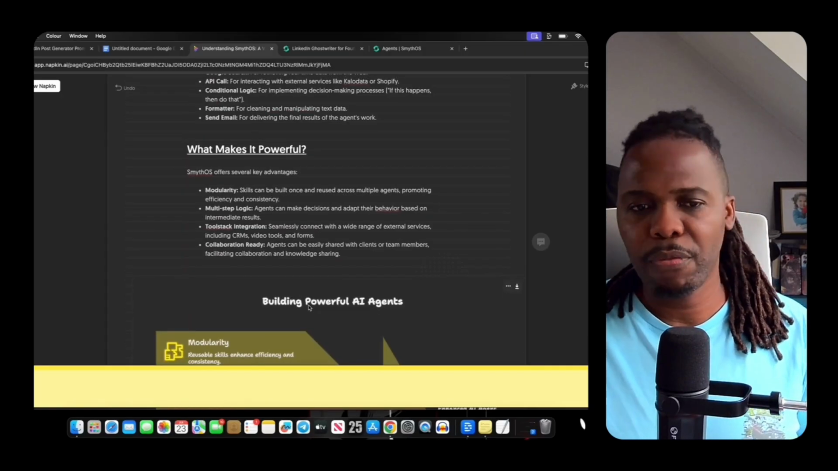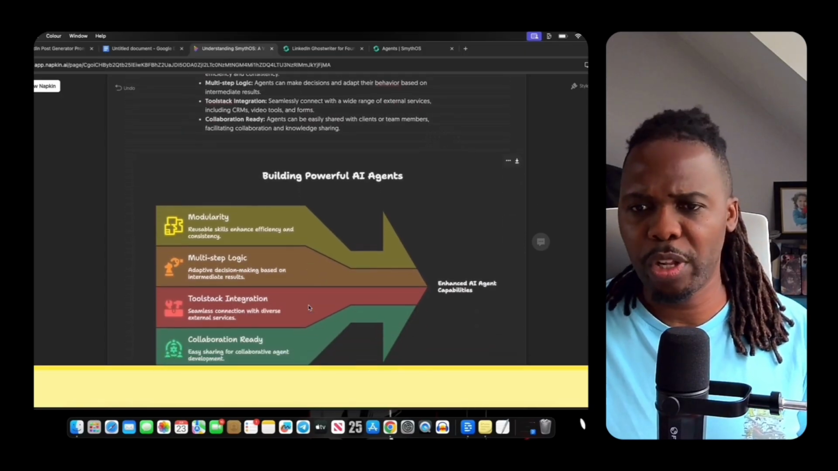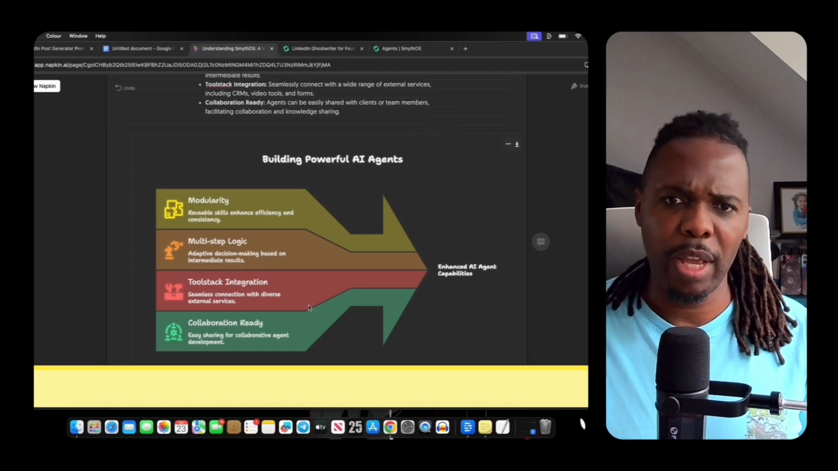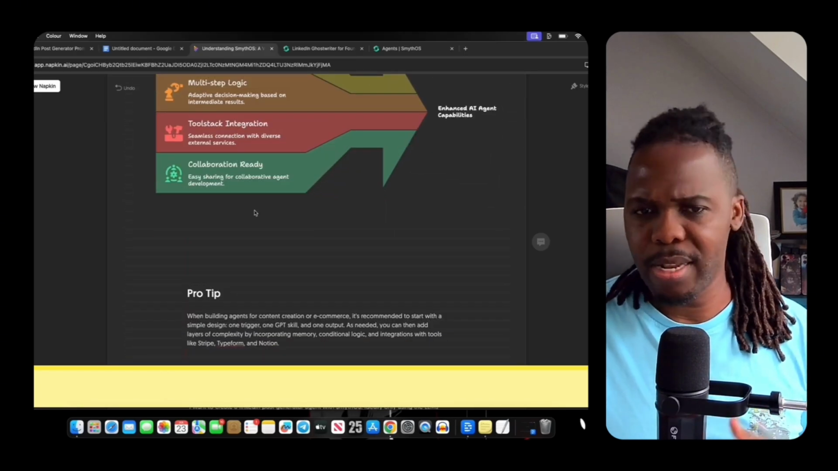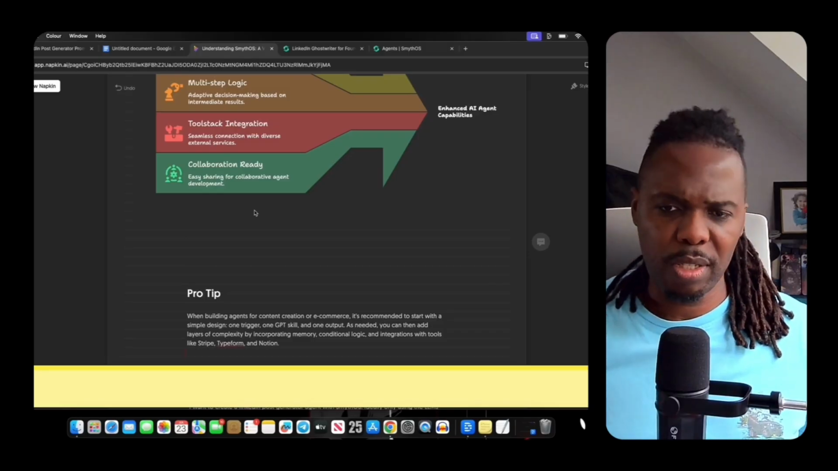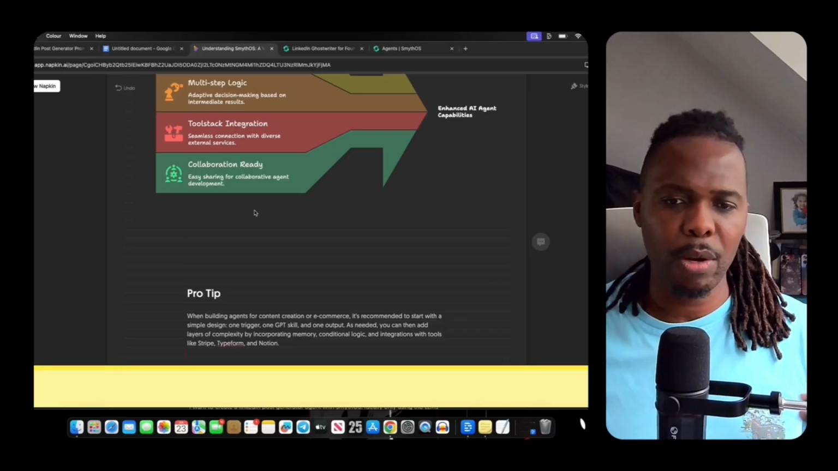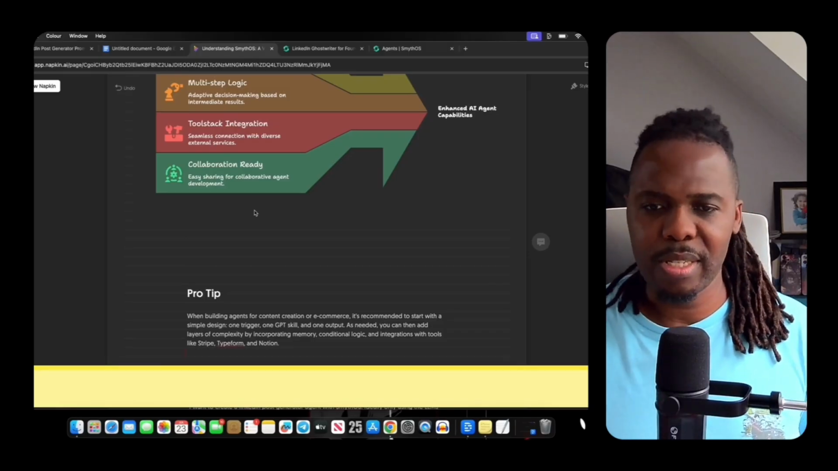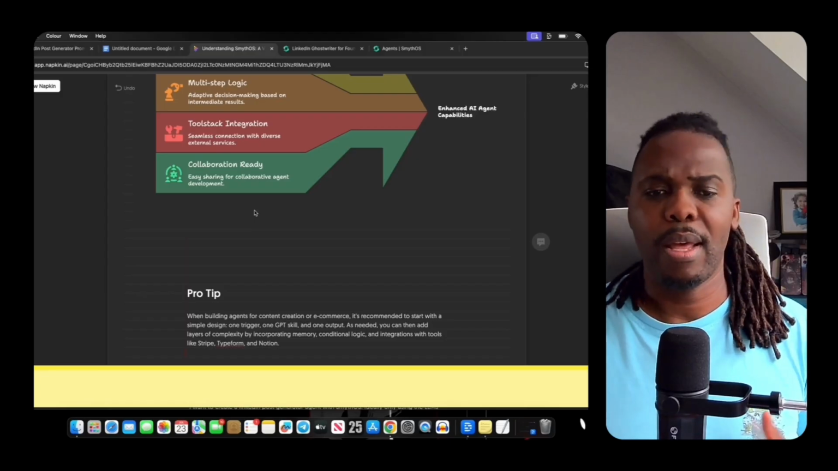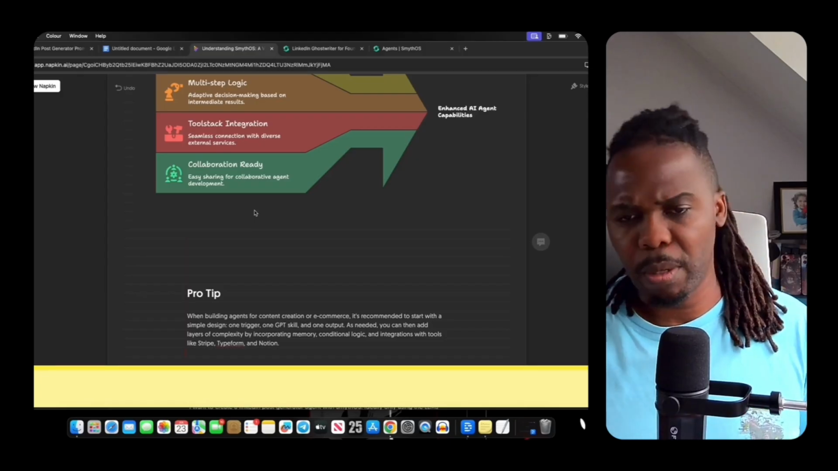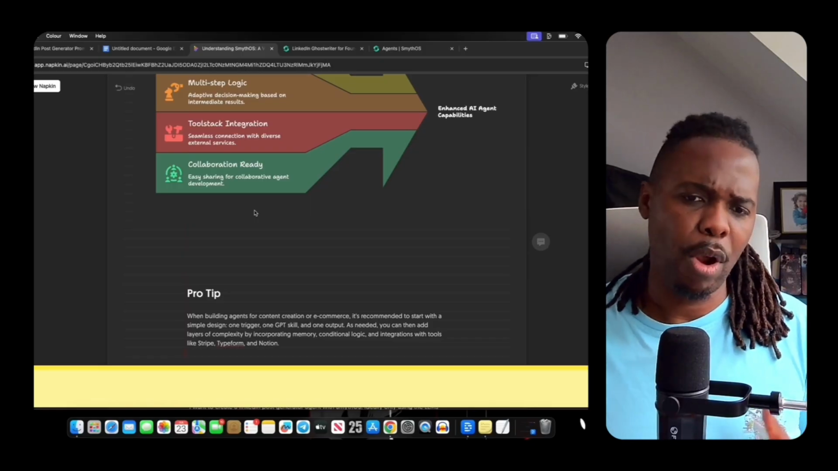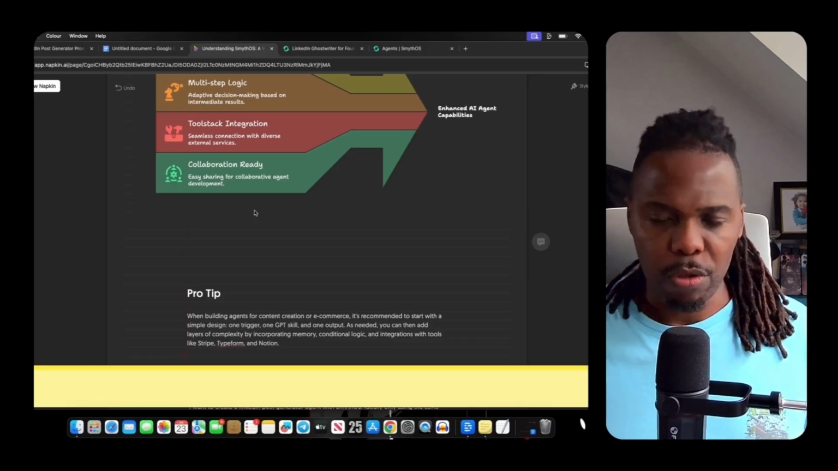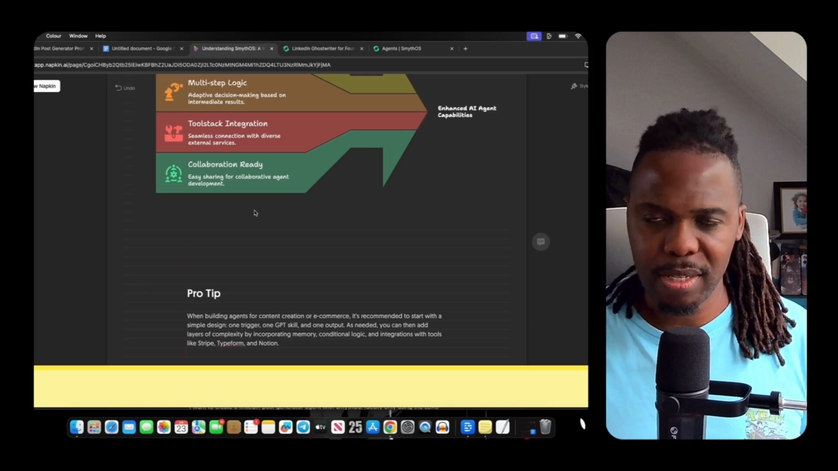So building powerful AI agents. I've got a visual here that we have put together. This visualizes what we've just spoken about here. When building agents for content creation or e-commerce, it's recommended to start with a simple design: one trigger, one GPT skill, and one output. You can then add layers of complexity by incorporating memory, conditional logic, and integrations with tools like Stripe, Typeform, and Notion. You can make it as simple or as complex as you'd like.